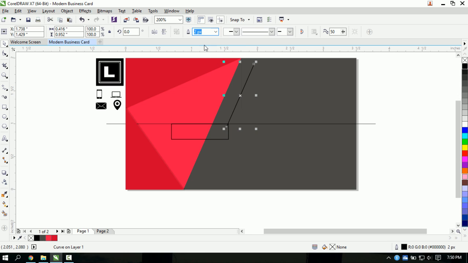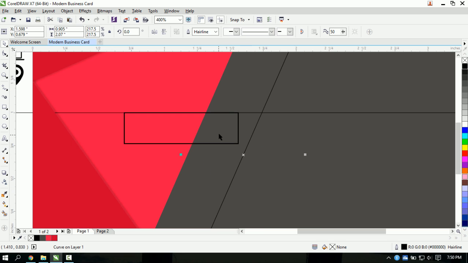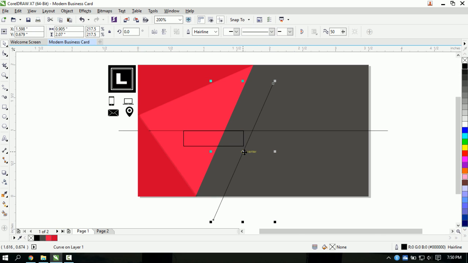So I'll just set this one to hairline, and we're just using this one as our guideline. Again, I'll just increase its size to something like that. What I would like to do now is, I think this is a good size for my first icon, so maybe we can just increase it to something like this. I think that's perfect. And once we have that, okay, I think that looks fine.